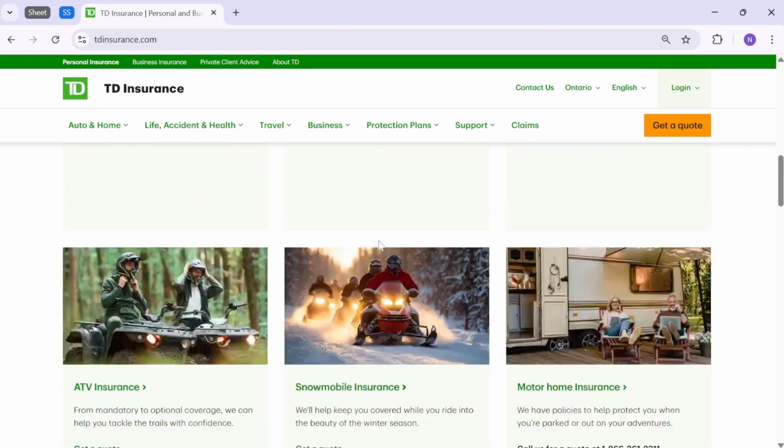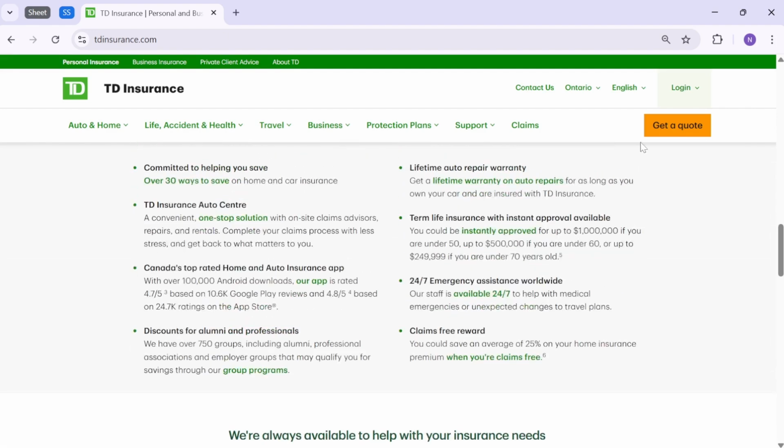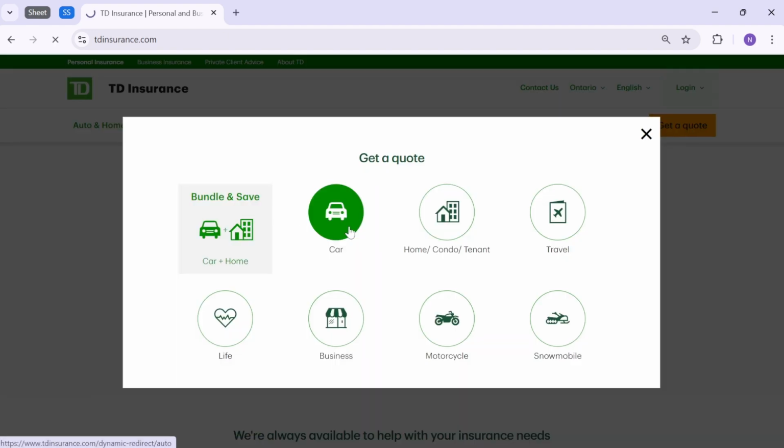Next, you'll be asked for some basic information: your province, your car details, your driving history. Fill out this information accurately because it affects your rate. After that, enter your personal details: name, date of birth, license information, then provide your vehicle details: year, make, and model. Be honest to ensure your quote is accurate.